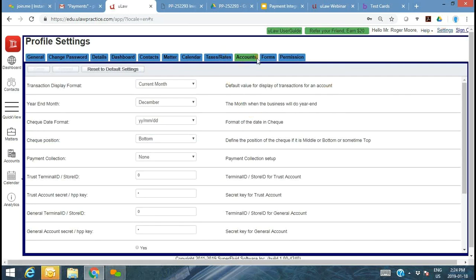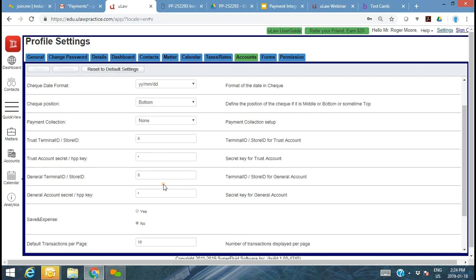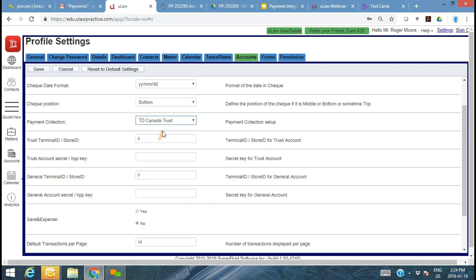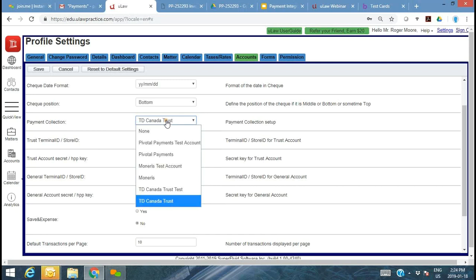And in our settings, we have this feature or tab within our settings called Accounts. Now, under Accounts, we have a separate section just for the payment integration setup. Now, in uLaw, because we are a partner, we obviously have a test account for each of these different providers, so please don't try this at home. Technically speaking, you would choose either Pivotal Payments or Moneris or TD Canada Trust as the provider, right? And let's look at all these three examples.